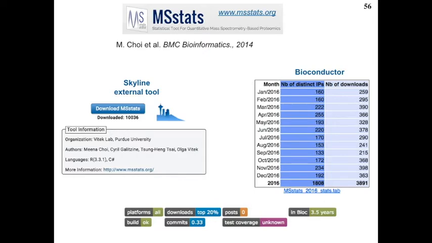So we have between 200 and 300 unique downloads per month. This was from 2016, but it's the same thing for 2017. So it's in the top 20% of packages downloaded through Bioconductor.